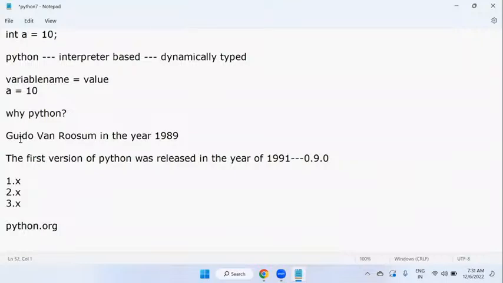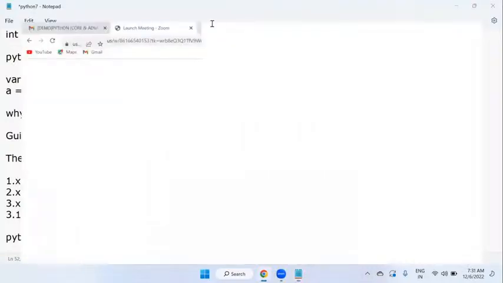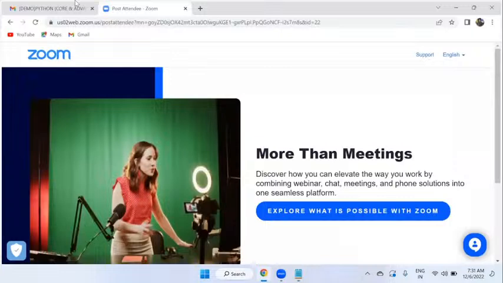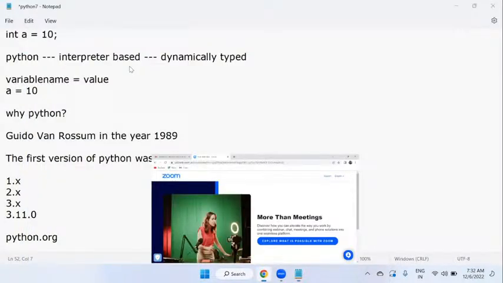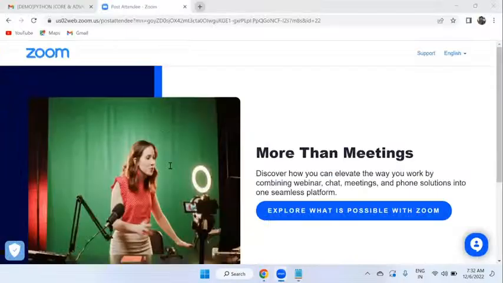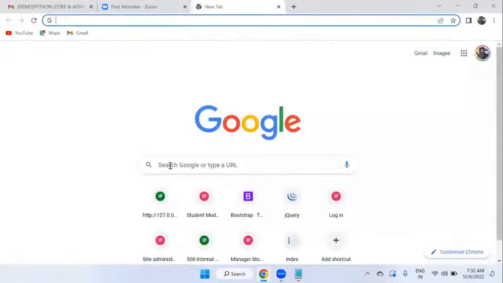So Python was designed and developed by Guido van Rossum, the man who invented Python, in the year 1989. The first version of Python was released in the year 1991. The current stable version is 3.11.0. You can visit this official website also. Simply go to Google and open a tab. Let me go to Google and download Python. You can search simply.